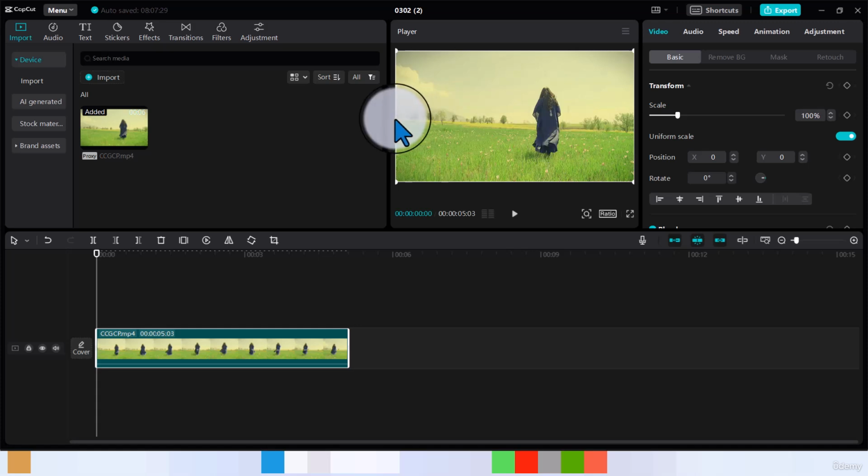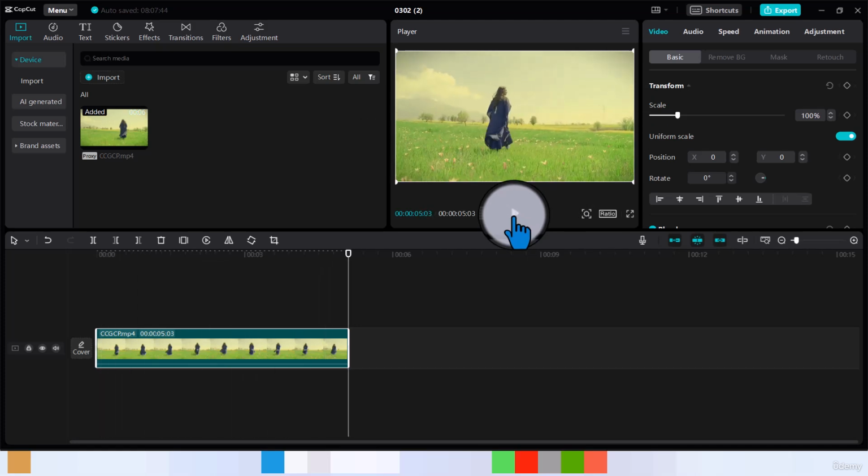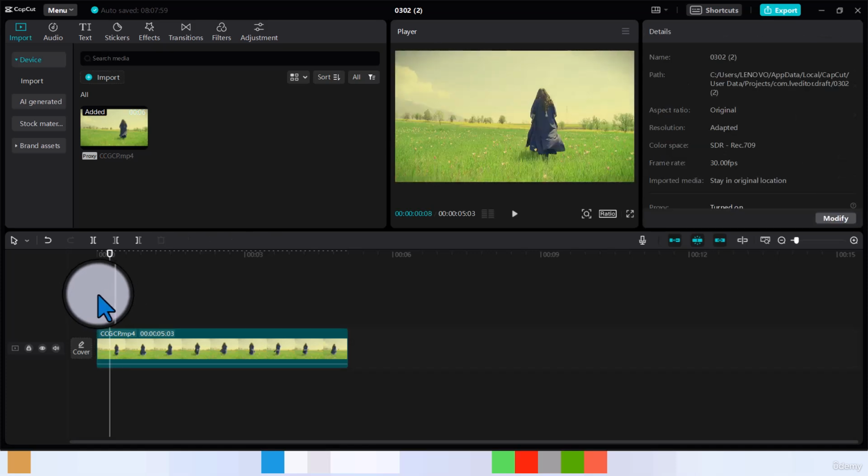Okay, so this is the video I brought into my timeline. Let me play it for you. Okay, so this is it. You can see it's fast and it's moving. It's about 5 seconds, so I'll just take it to the beginning of the frame again.